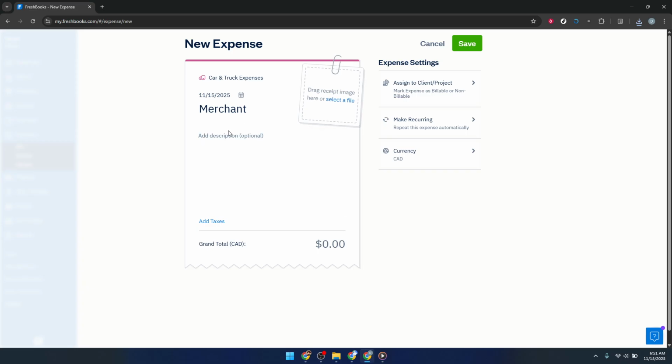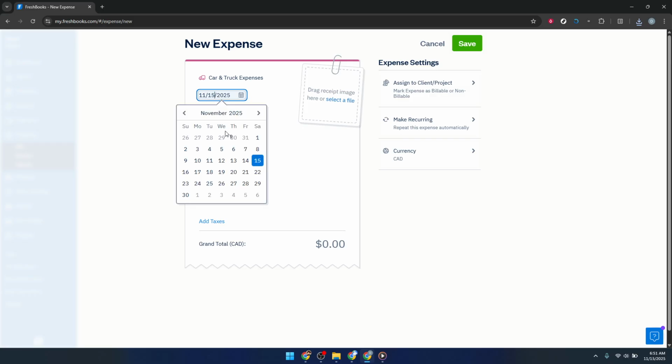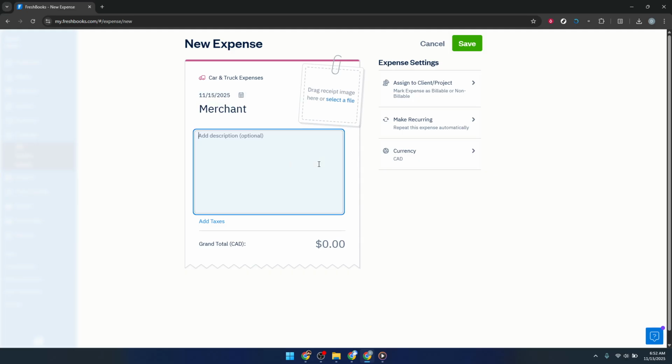Now, let's enter the essential details. You will need to input the date on which the fee was incurred, the exact amount of the processing fee, and a brief description. For instance, your description might be something like processing fee for invoice number 12345. Adding such a description not only helps keep track of the specific expense, but also makes it easier to recognize and recall each transaction when you review your financial records.